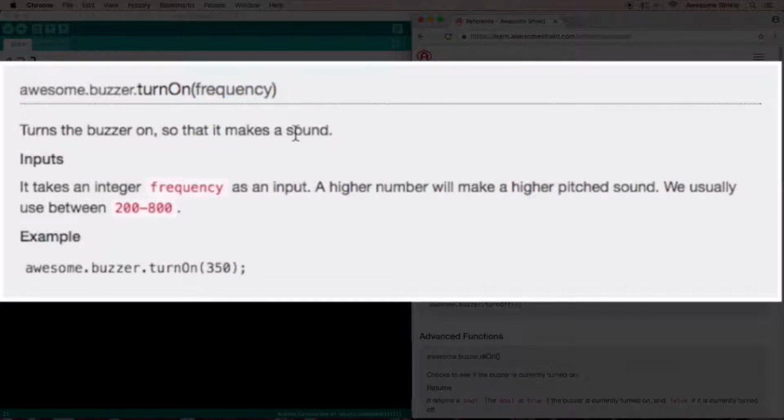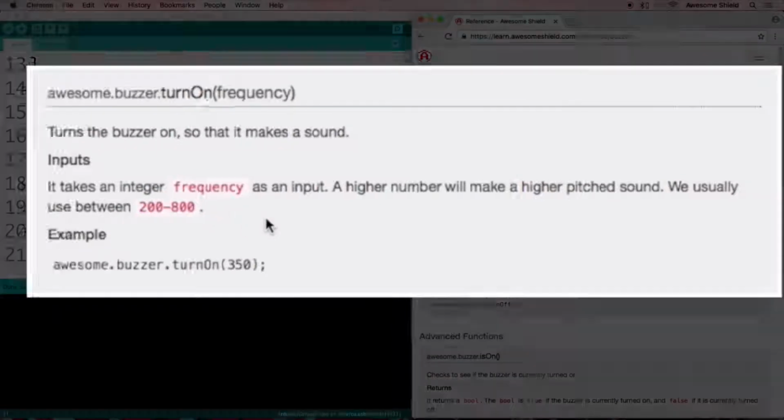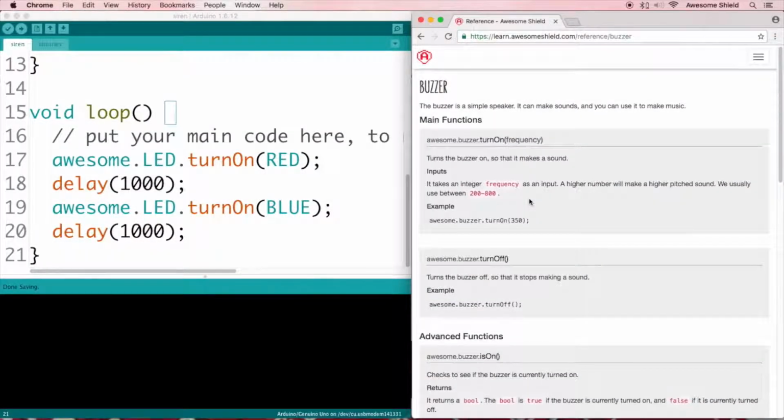The page says that this function turns the buzzer on so that it makes a sound, and it takes an input, which is an integer called frequency. A higher number of this input will make a higher pitched sound, and we usually use numbers between 300 and 600. Now that we know that the buzzer is the component we need, and awesome.buzzer.turnOn is the function we need, let's add some code to our sketch to turn on the buzzer.